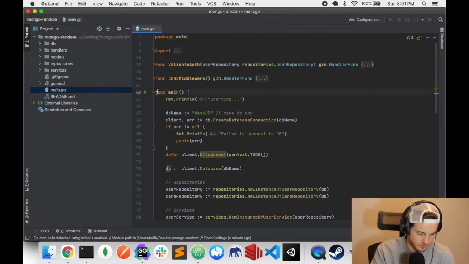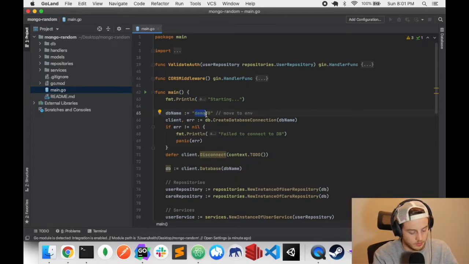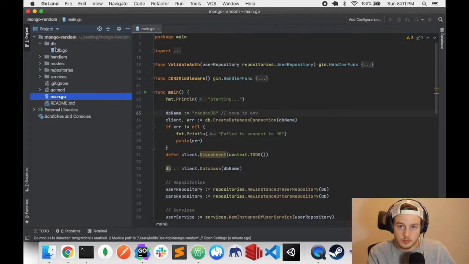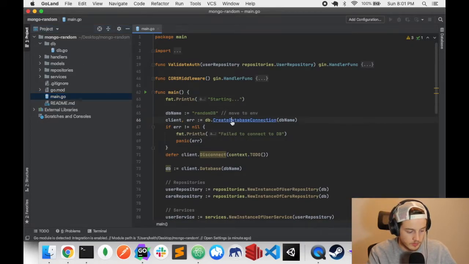We're looking at this main function here. We're going to update the database name here. I'm just going to call this random.db. I'm just going to click here. It would be the equivalent of going to db, then db.go. Oh, it didn't actually open.